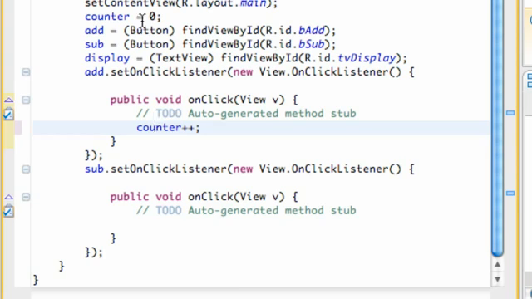And again, counter starts at 0, so every time the add button is clicked, it's going to add 1 to the counter variable. So let's go into our onClick for the sub button and do the same thing except subtract. We're going to say counter minus minus, and that's going to subtract by 1. Alright, the only other thing we need to do is change the display.